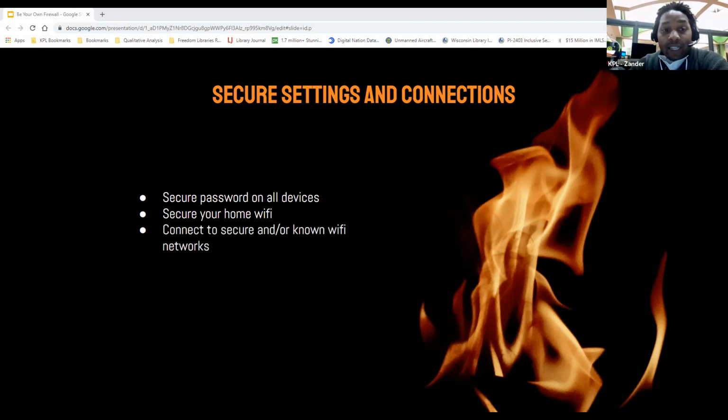Another tip is connecting to secure or known Wi-Fi networks. So say you're at a coffee shop, oftentimes they'll have a Wi-Fi network, or if you're traveling, you're in a hotel.